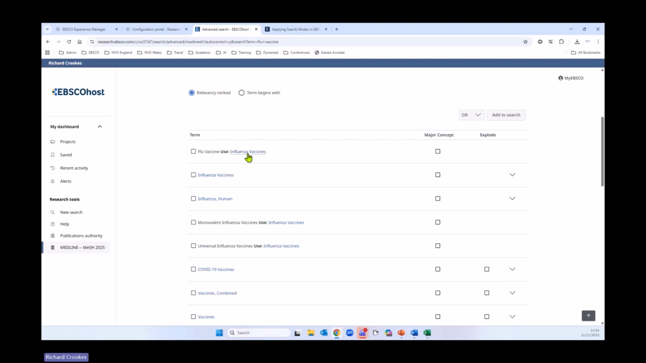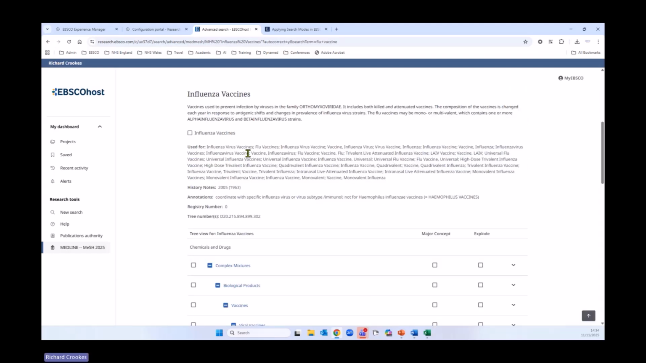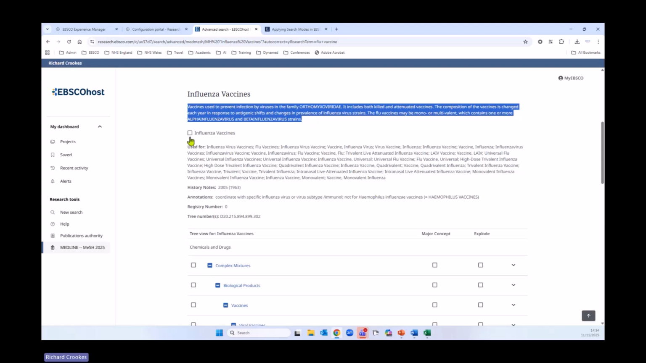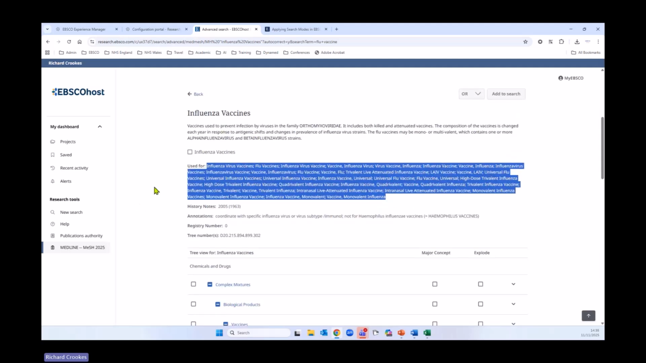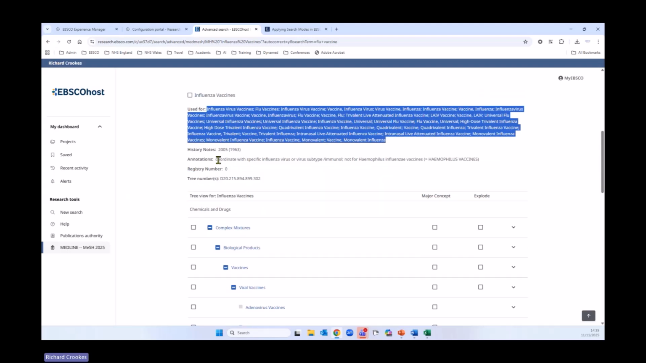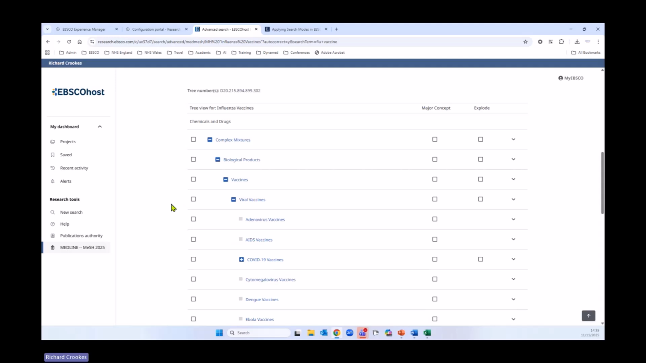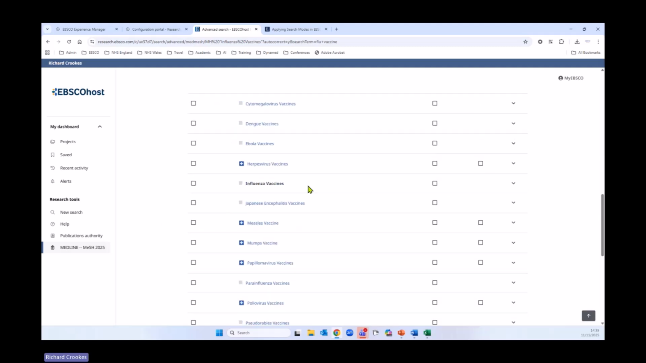But if you click through to the actual MeSH term, it will give you the scope note, as you see above, gives you the option to select it, and also what it's used for. So if you were to search for any of these terms, it will be mapped to this particular MeSH term. You see the history notes, annotations, and also the tree, the hierarchy of MeSH. So obviously within biological products, complete mixtures, chemicals and drugs. Okay, and you can see influenza vaccine there, and you can select that from here.